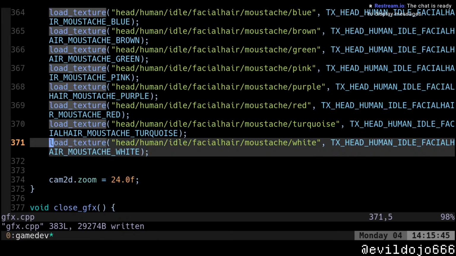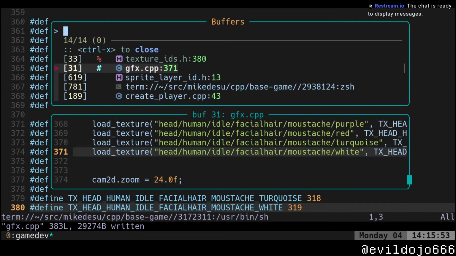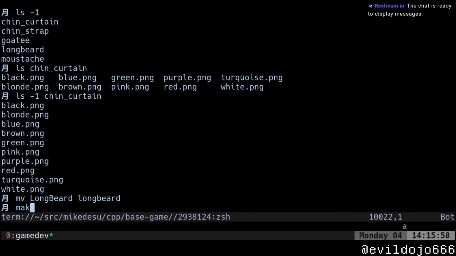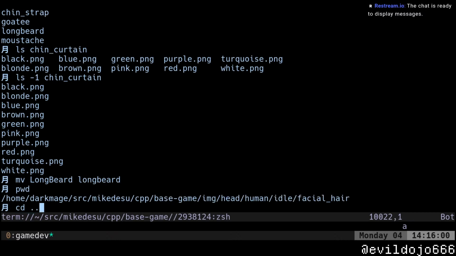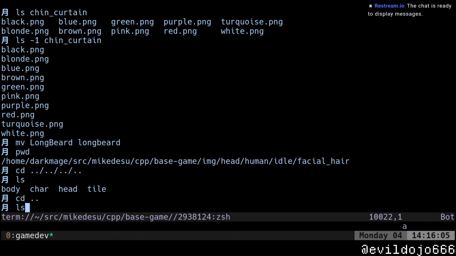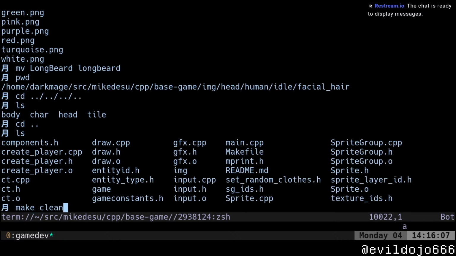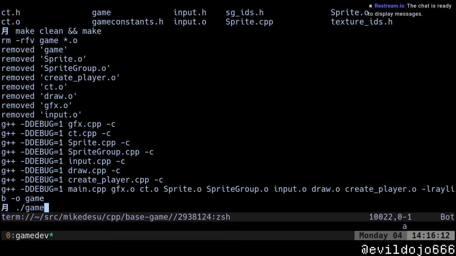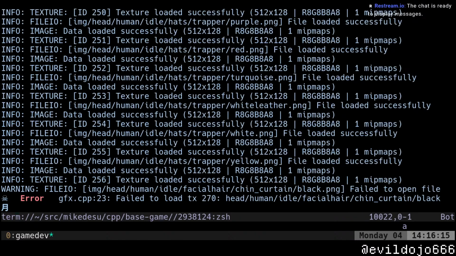So that loads the textures in. Now we can actually access them and do things such as draw them to the screen. Before I do that, I'm going to make sure that the code still compiles. Uh-oh. Chin curtain black.